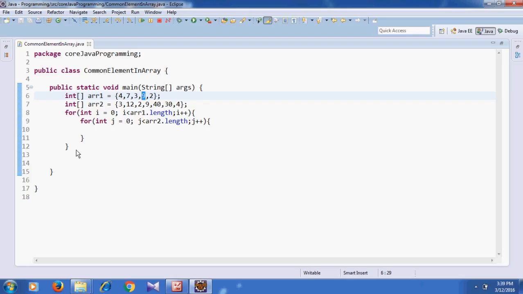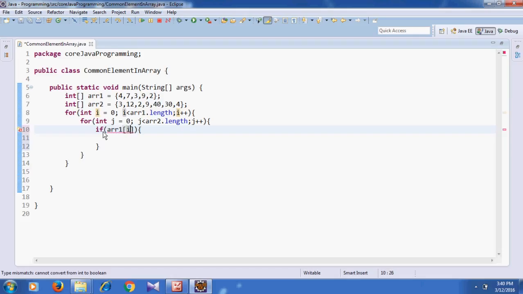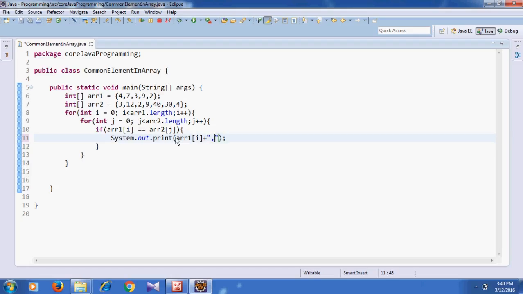Now I will write the logic. How will I do that? I will write if, okay, then I will write arr1 of i, because my first element of the first array should get compared with arr2 of j, right? If it is equal, write syso, control space bar, remove ln. I don't want to print this ln, and here I will write arr1 of i plus comma, just to print the comma between the elements.